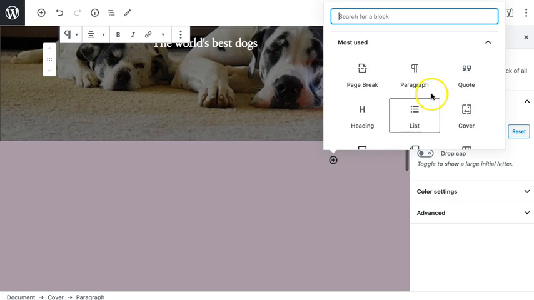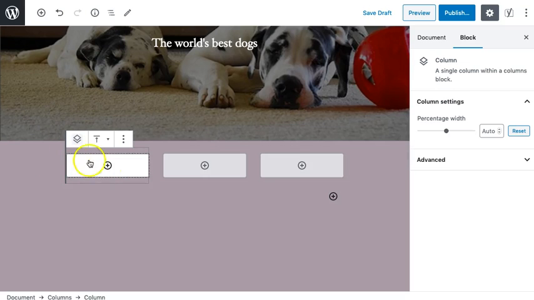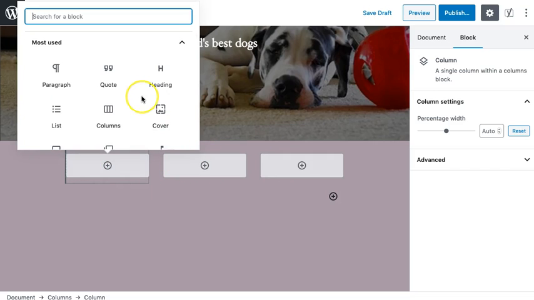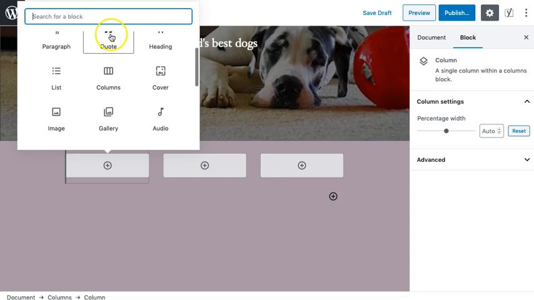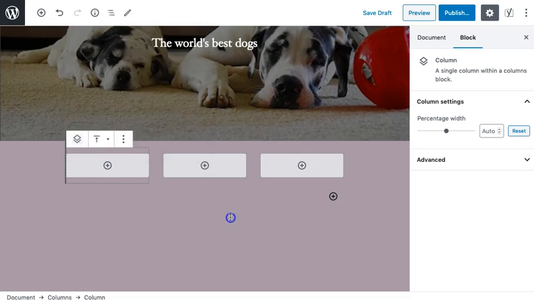So I'm going to add another block, and then I can do the column feature. I'm going to say I want 3 columns, and then you're doing the same thing here, but you're going to add a block in each column. So you could put an image, you could put a quote, you could put photo galleries in each of these things, you could put audio. So you've got some choices in thinking about how you want to build out your page.